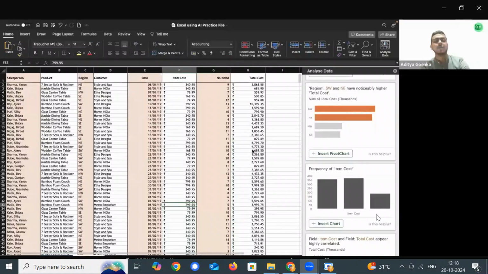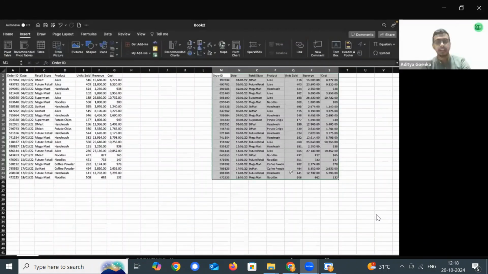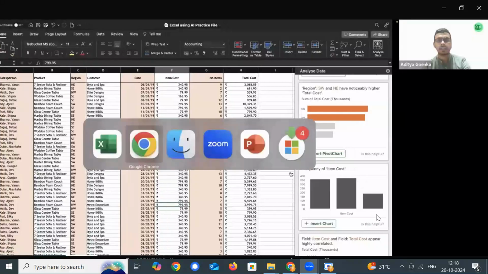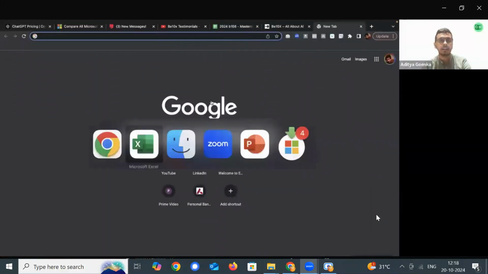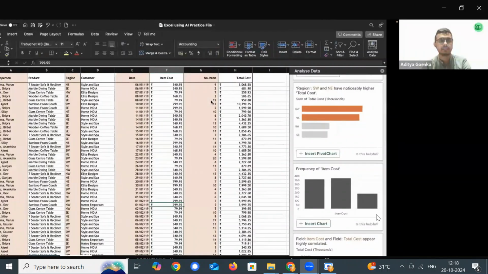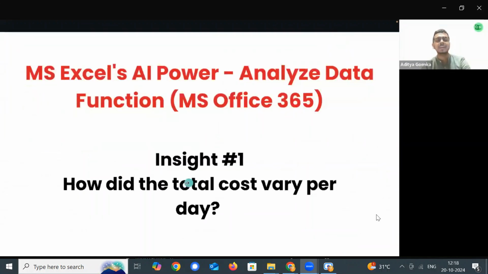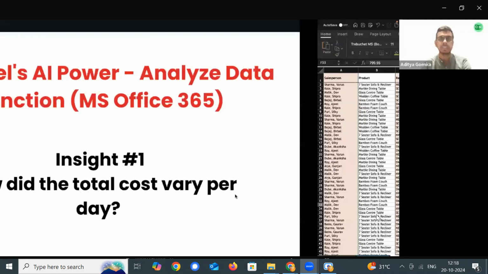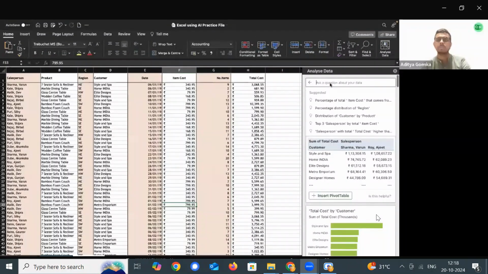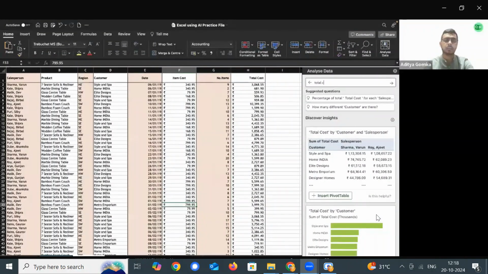Yes? So what we'll be doing, we'll be asking questions. Let's ask questions to this analyzed data. Insight number one, let's say the boss asks us, how did the total cost vary per day? So what we'll do, we'll ask over here, total cost variation by day. Okay, so let's ask something like this.